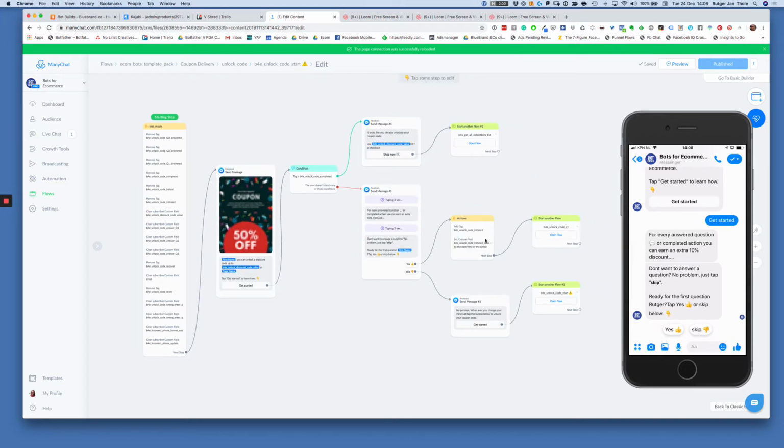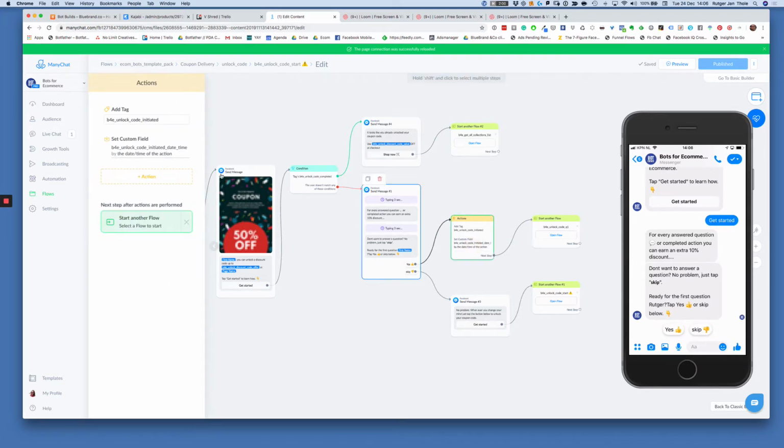And what you can see here on the screen is that upon every opt-in, and we do this in every flow, we set a time and date custom field. The time and date custom field enables us to set a timestamp on the contact record of this subscriber with the exact time and date they opted into this specific flow. So not necessarily when they subscribed, but when they opted into this flow. And why is that important?